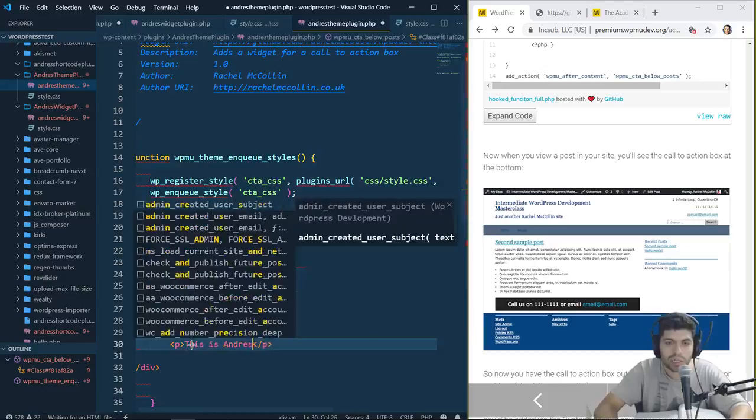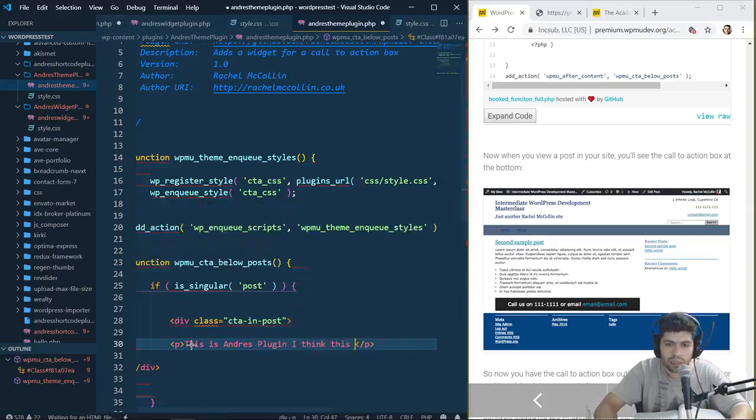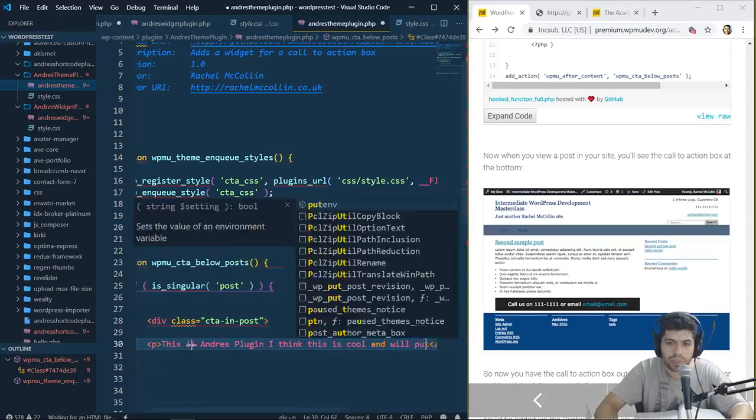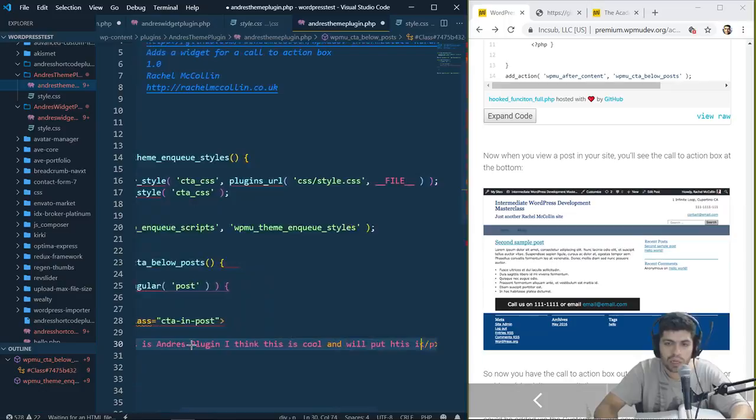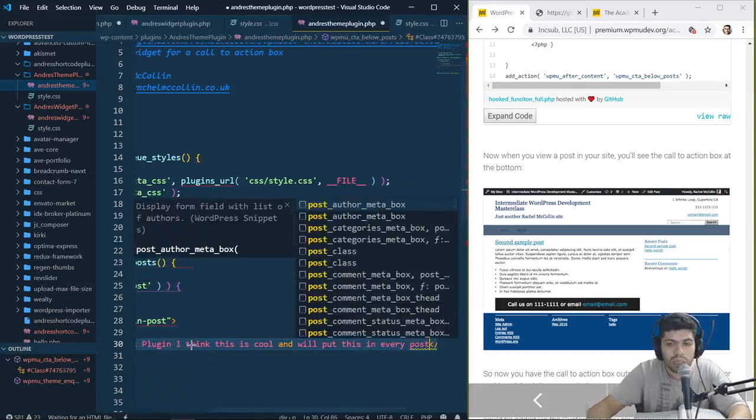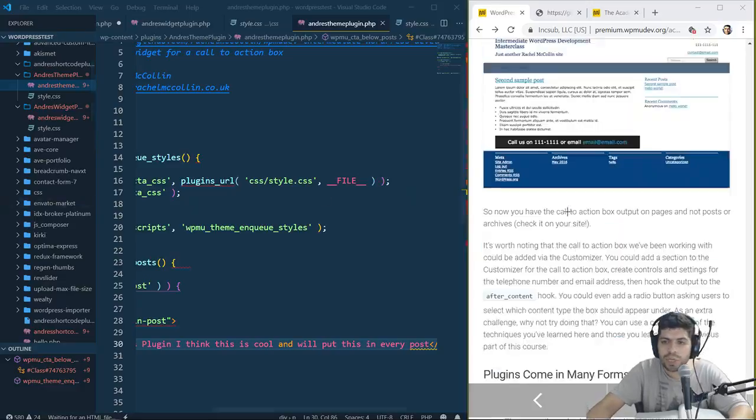This is Andre's plugin. I think this is cool, and we'll put this in every post. Okay, let's save this. So this should appear right below every post.